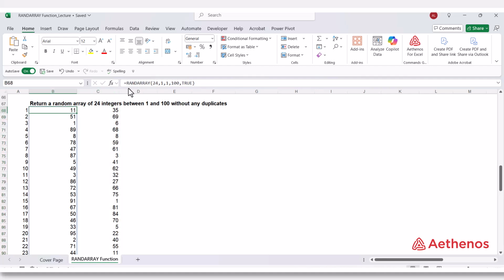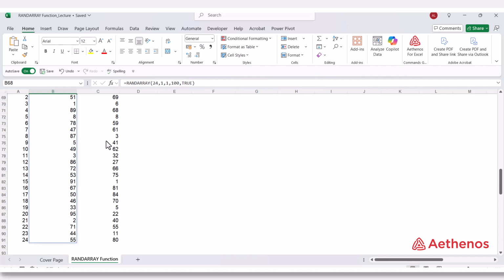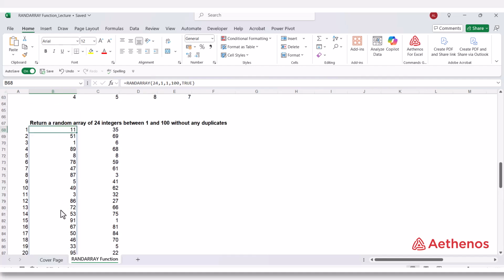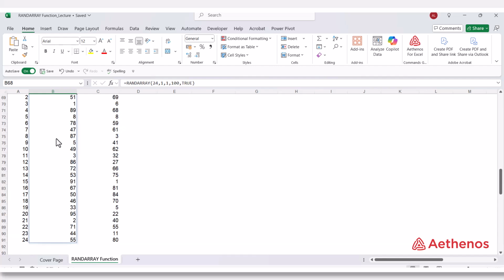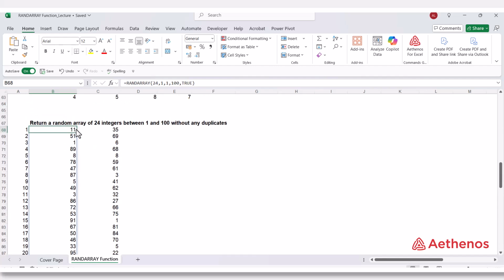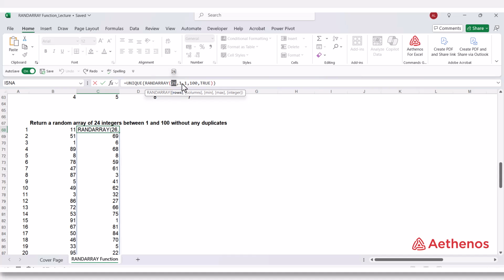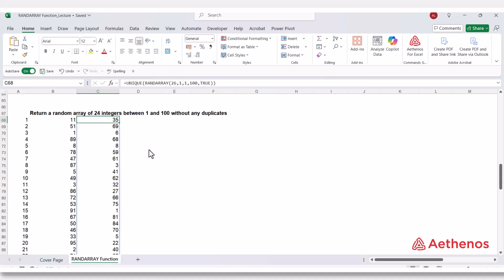And by the way, here, RANDARRAY, after going through a new iteration, has come up with some unique numbers. That's why the conditional formatting doesn't highlight any duplicates. So sometimes you can get exactly the number you want, but if you don't, you need to increase the number like this from 24 to maybe 26 and so on to get the required number of unique values.